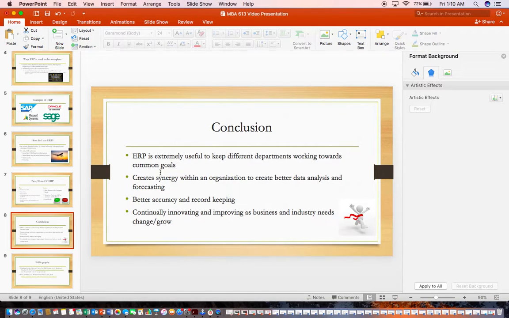So, in conclusion, I'm just going to go over this last slide with you real quickly. ERP is extremely useful to keep different departments working towards common goals. It synchronizes all the data, keeps everything on a common path and common strategy to accomplish your mission and vision, while keeping your values strong. It creates synergy within an organization, great teamwork, and ease of access with data analysis and forecasting, and that leads to better forecasts, better accuracy, and better record keeping.